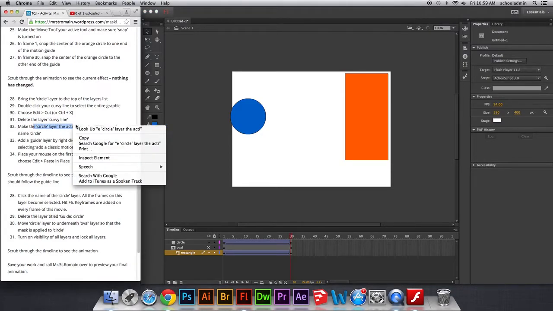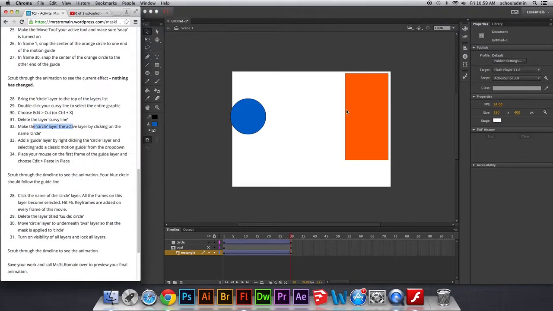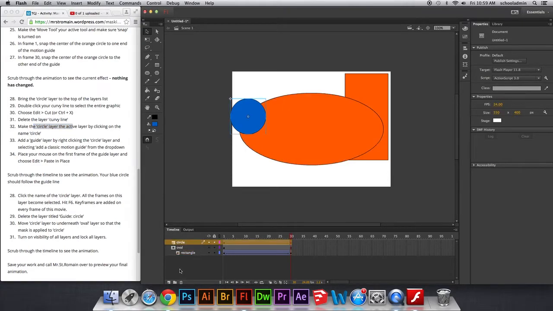Now remember, you've still got that curvy line in your clipboard, right? I just cut it, so it's on my clipboard. If I paste, you see that it's there. I probably shouldn't paste, but let's say I create a new layer here and I paste it. There, it's still there. I just want to undo that. Don't do that. Just making a point.